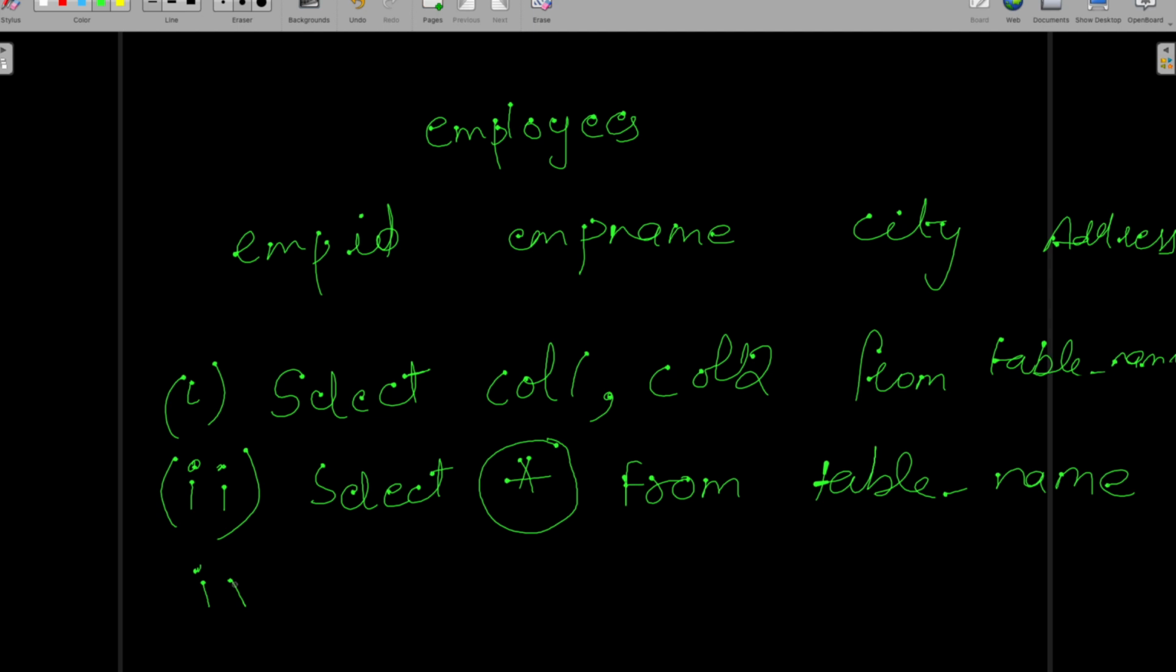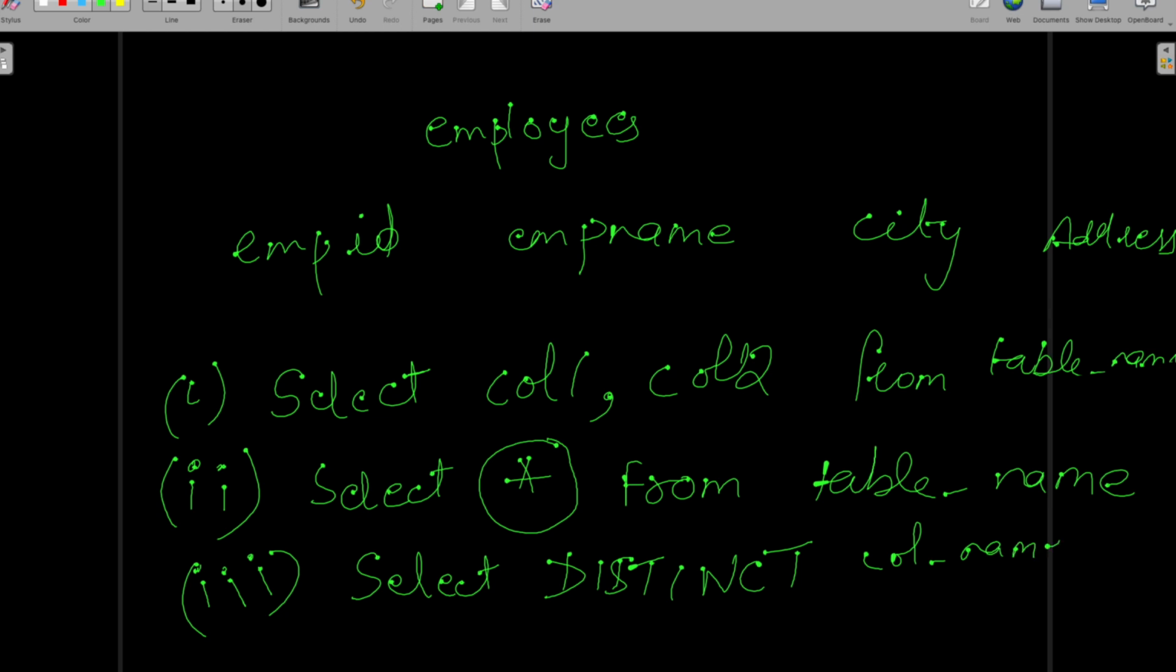And then we also have one more way to write the select query, that is select distinct. Distinct is basically unique. That means it will select only non-duplicate values. And then column name from table name, right? Now in this case, it will select only distinct values. Distinct values means non-duplicate values. For example, if there are two rows having the same city, it will select only the distinct value, that is the unique value.